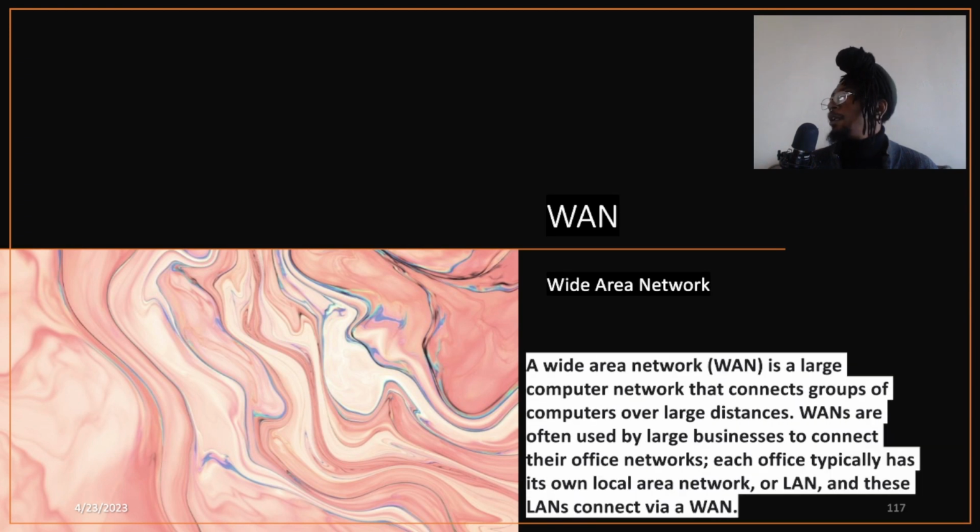WAN, Wide Area Network. A wide area network, WAN, is a large computer network that connects groups of computers over large distances. WANs are often used by large businesses to connect their office networks. Each office typically has its own LAN, or local area network, and these LANs connect via WAN, wide area network.